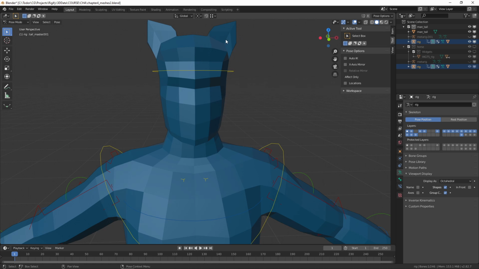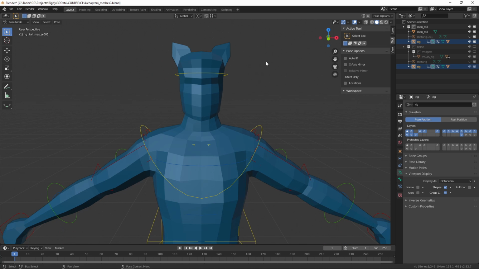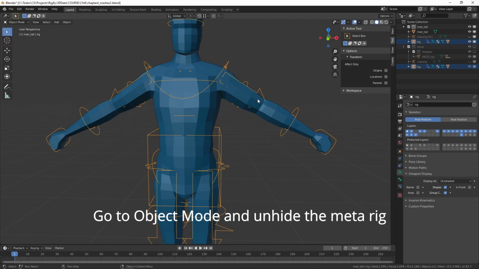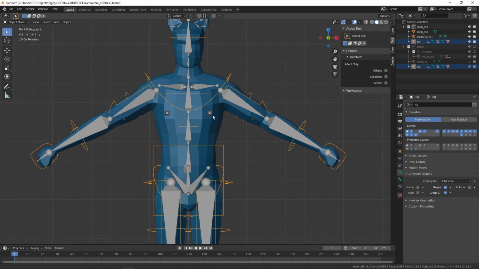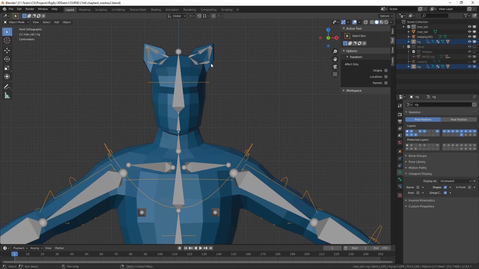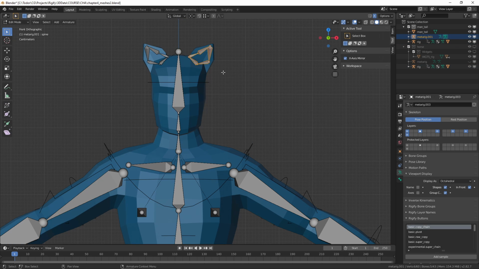There's nothing here, and that's unfortunate. The reason there's nothing here is because the ears cannot function by themselves. They are part of the face structure. And so when you disconnect them, Rigify just ignores them. One way to solve this is to get rid of the ears.